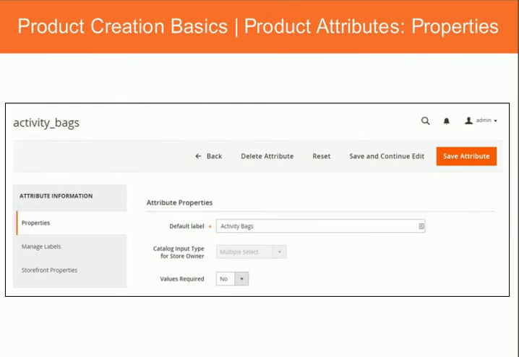The final attribute property, Values Required, determines whether an admin user will be required to fill in this attribute before a product can be saved. In the above example, the Activity Bags attribute has a default label, a multiple select catalog input type, allowing for multiple options, and is not required for saving a product.